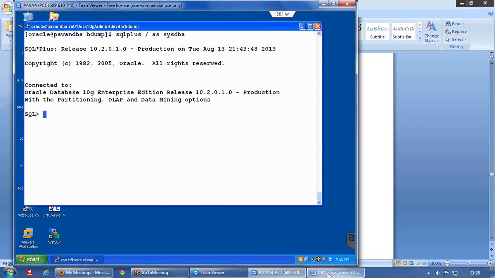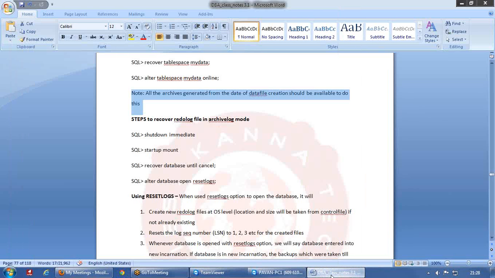Okay, so let us proceed to the next one. That is steps to recover the redo log file in archivelog mode. As we discussed earlier, if you lost the redo log files or control files or archive log files, you need to go for incomplete recovery. Complete recovery is not possible. You need to go for incomplete recovery. So let us go and see those things.